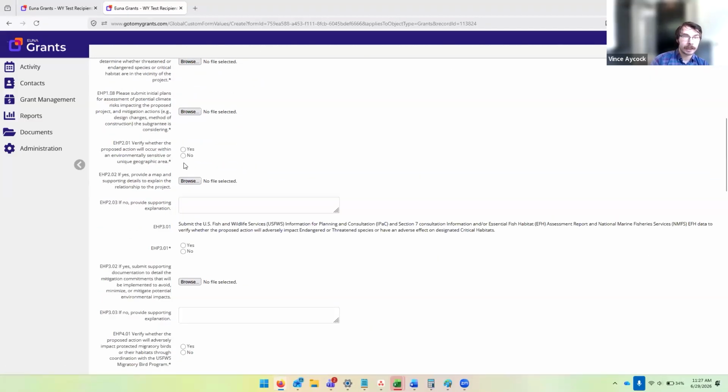And then a little further down, we start getting these yes or no buttons. So yes or no. It's important to note these questions, like EHP 2.02, if yes, provide a map and supporting details to explain the relationship to the project. This doesn't have an asterisk, so UNA doesn't require it, but we require it. So make sure that you are reading the questions very carefully and answering questions that have instructions. So if I answered yes to this EHP 2.01, I would have to answer this question. I didn't, so I have to answer this question.